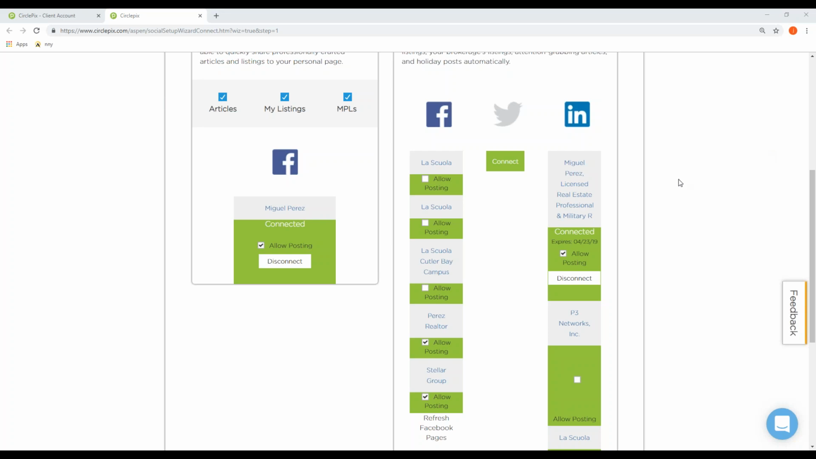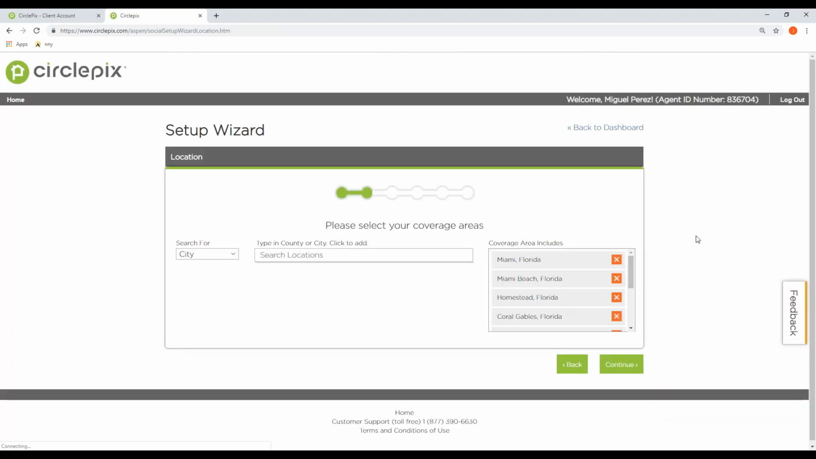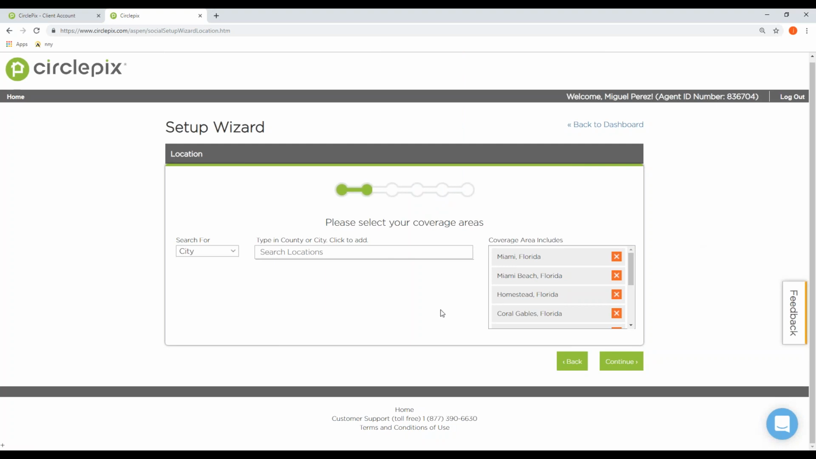All right, we're going to continue forward. So you'll just scroll down to the bottom and click on Continue. This next section is going to ask you to select coverage areas. Now, we suggest adding these areas by county. You can do that by clicking on this drop-down box, as this tends to be the fastest option, but you can add just by cities as well.